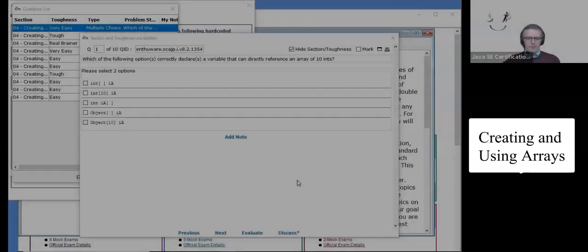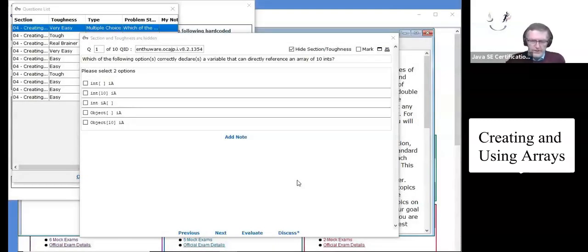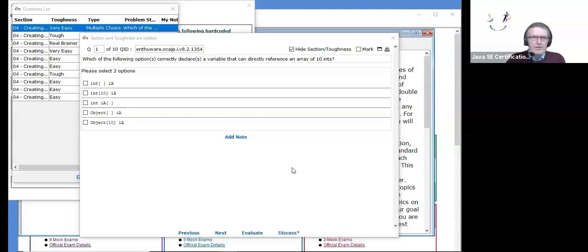Okay, so this particular one, creating and using arrays is the section. Which of the following options correctly declare a variable that can directly reference an array of 10 ints? So we're talking about primitives here. We have to select two options. int array IA, yeah, that's absolutely fine. The size is never on the left-hand side, so that second one is wrong.